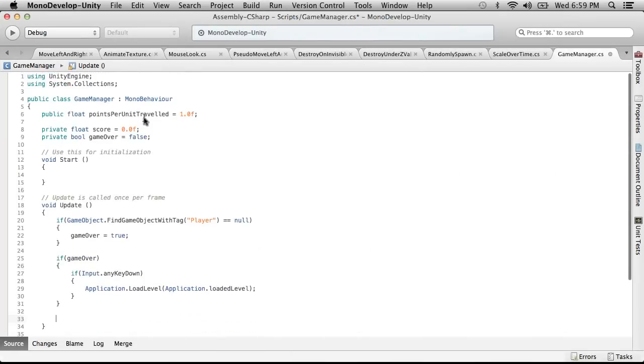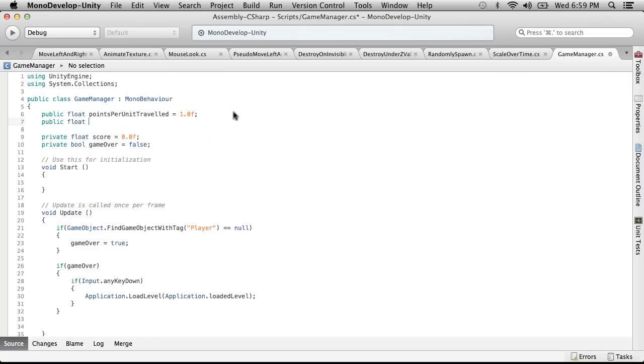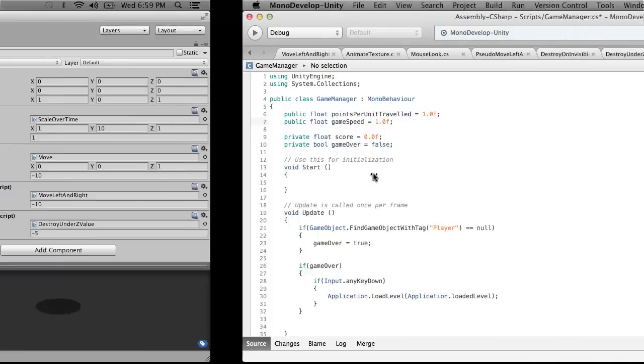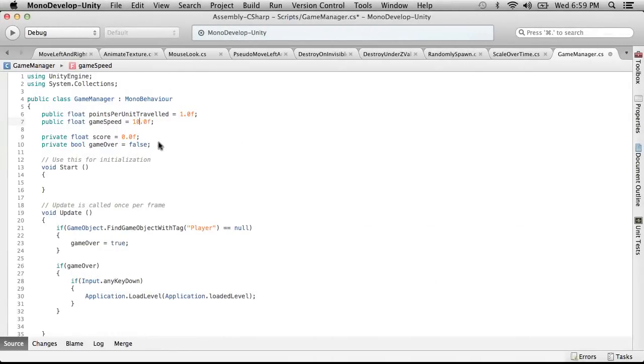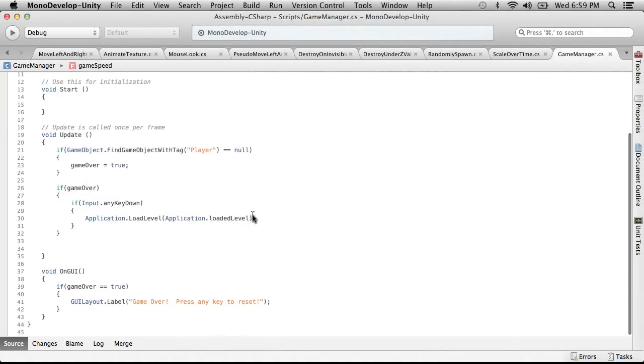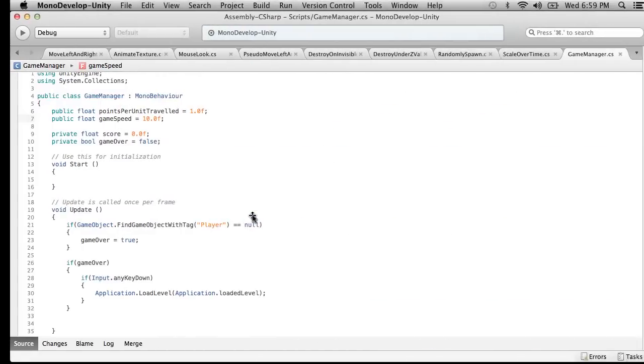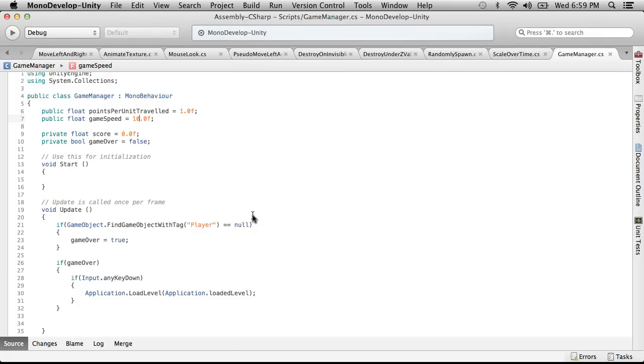So we're going to do public float game speed equals 1.0f. And actually I'm going to default that to a proper one, so it's going to be equals 10.0f. Save. And what else are we going to do? So I'm going to go ahead and start plugging this in. I'm kind of jumping away from score here for a moment to organize this stuff.